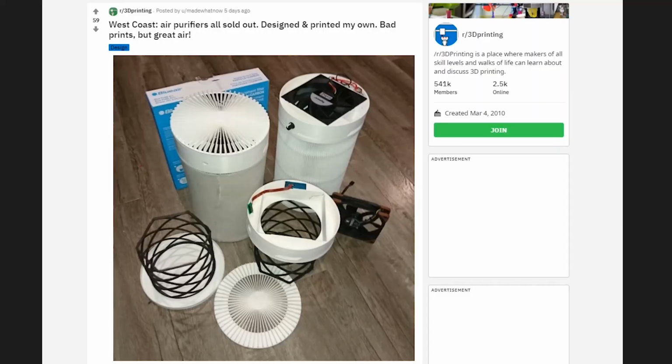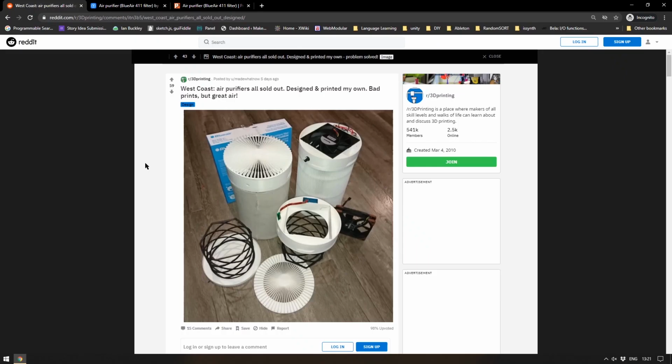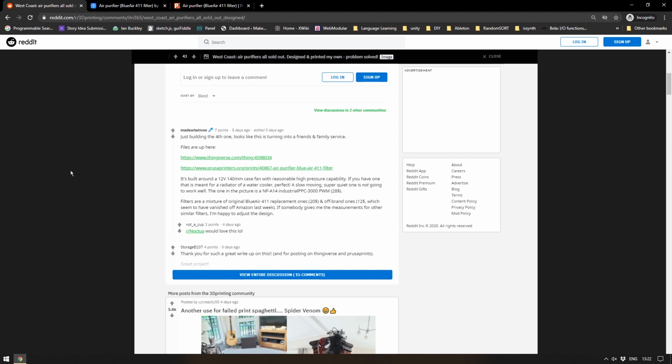Moving on from 3D printing for art's sake to something which is very prescient at the moment for people living in certain parts of the world. Specifically the west coast of America, where their air quality has dropped significantly due to the rampant fires over there. And this is someone who has noted that all the air purifiers were sold out, so designed and printed their own. The post from user Made What Now is in the 3D printing subreddit, and as well as the images of the print itself, there is a little further information about the project here.